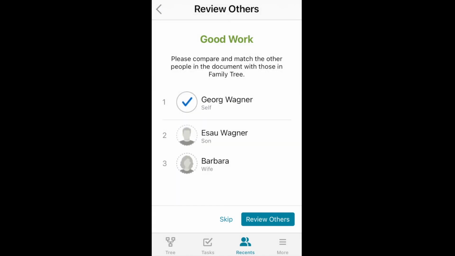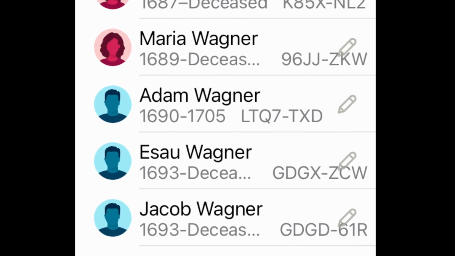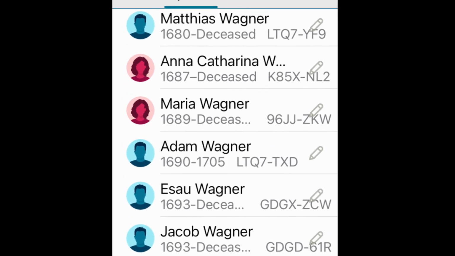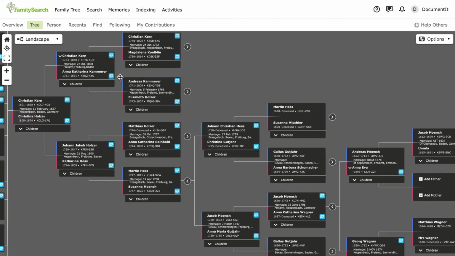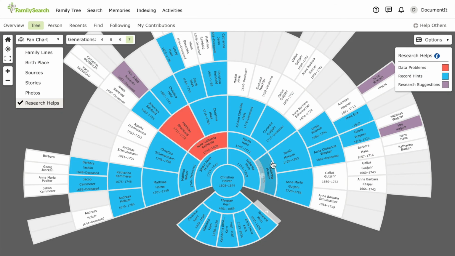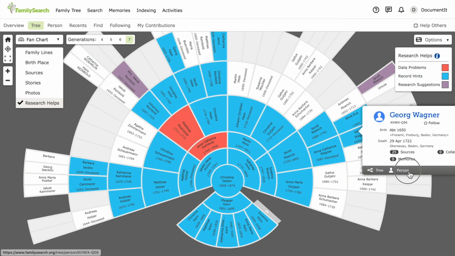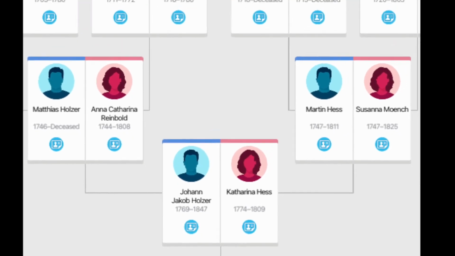Since I only wanted to show you how to review record hints in the app, I'll create a profile for Esau and attach the record to Esau and Barbara off camera. Reviewing record hints is the fastest and easiest way to discover new relatives. On the website, record hints are indicated in blue on the landscape pedigree, on the fan chart with research helps turned on, and on a profile page. In the app, it's the same.